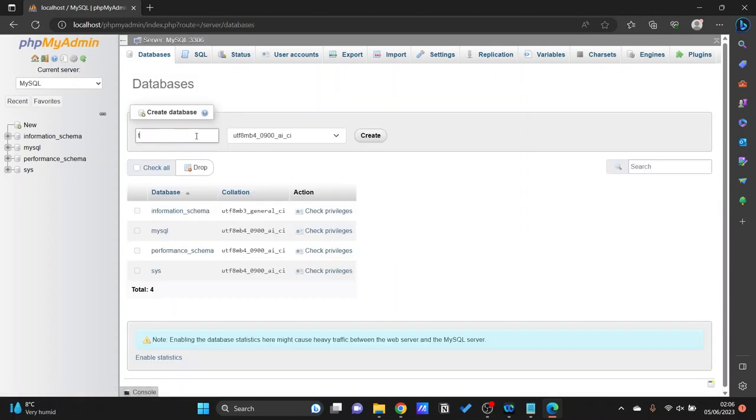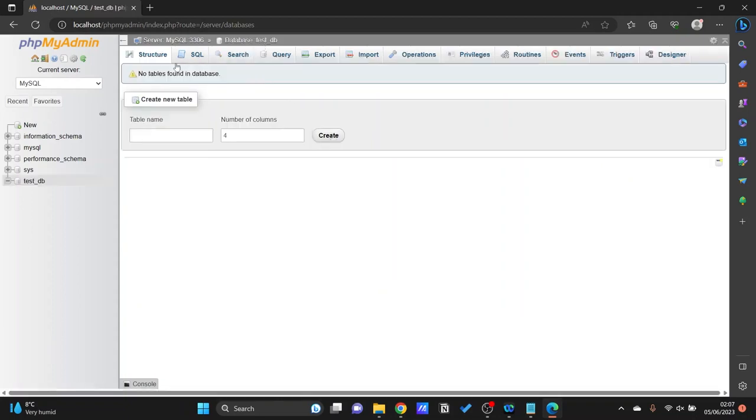I'm going to call it testdb. Now you can choose what kind of collation you'd like in here, but I'm going to keep this as default. And let's go ahead and click create for our database. As you can see here, there are no tables found, but we have successfully created a blank database. So this database is now ready, so we can install WordPress on localhost.